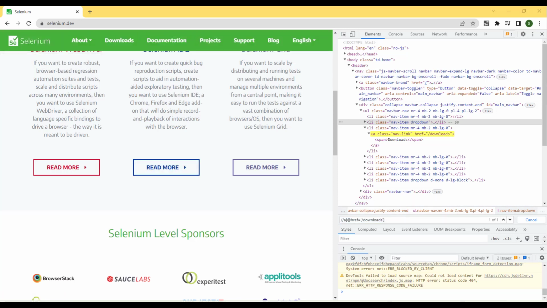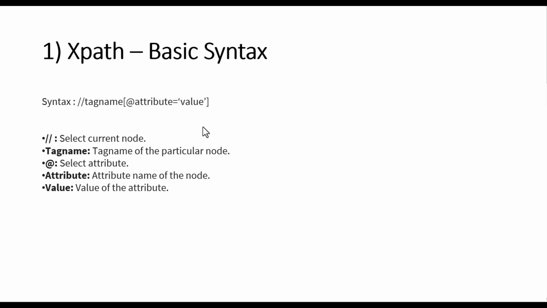Okay, now we'll move to the next syntax. So this syntax we have seen, double slash means jump to the tag. Which tag? That tag we have to mention. Then inside that we have to give the attribute and its value. Okay, that syntax we have just learned. So this is the basic syntax.